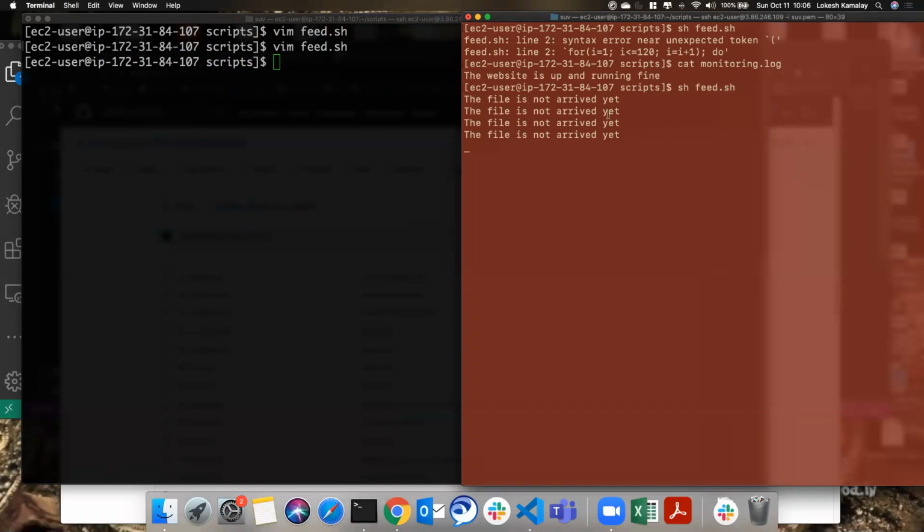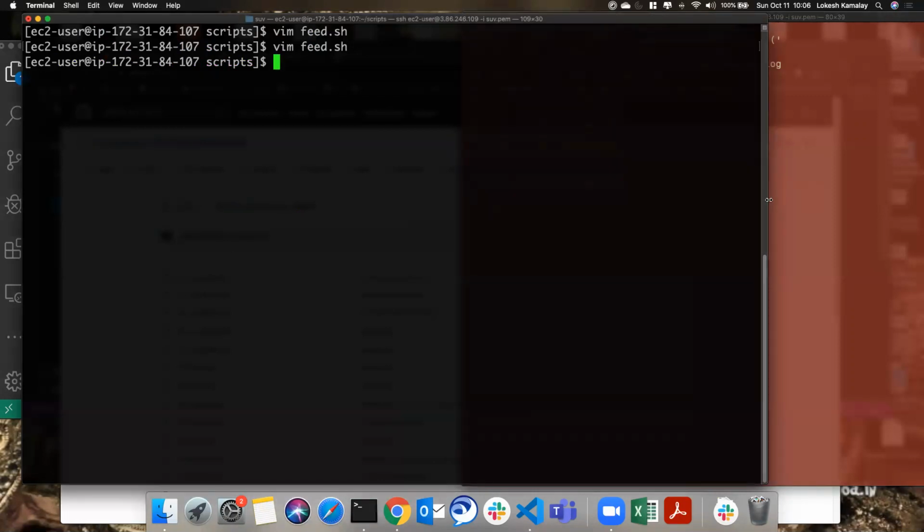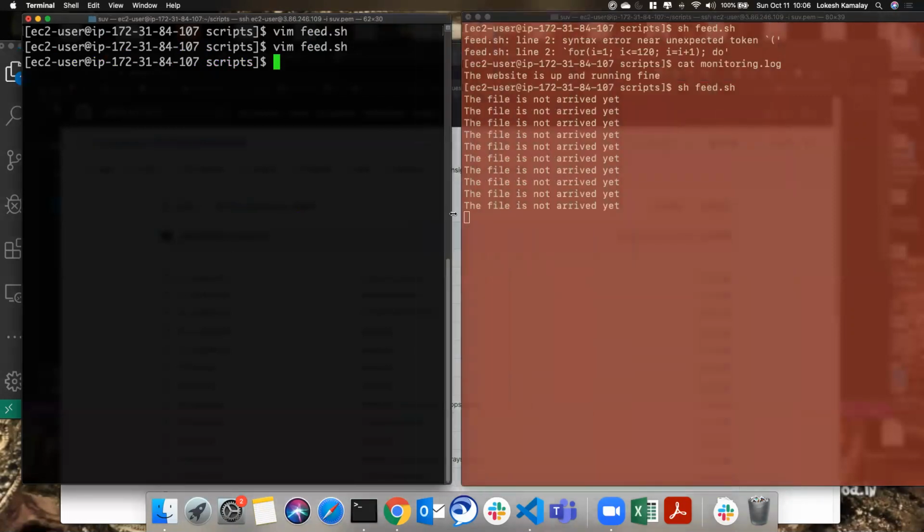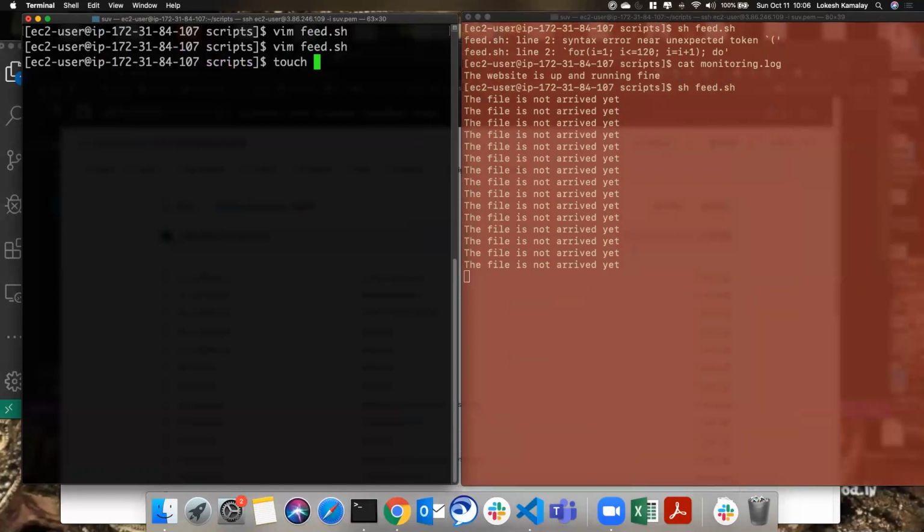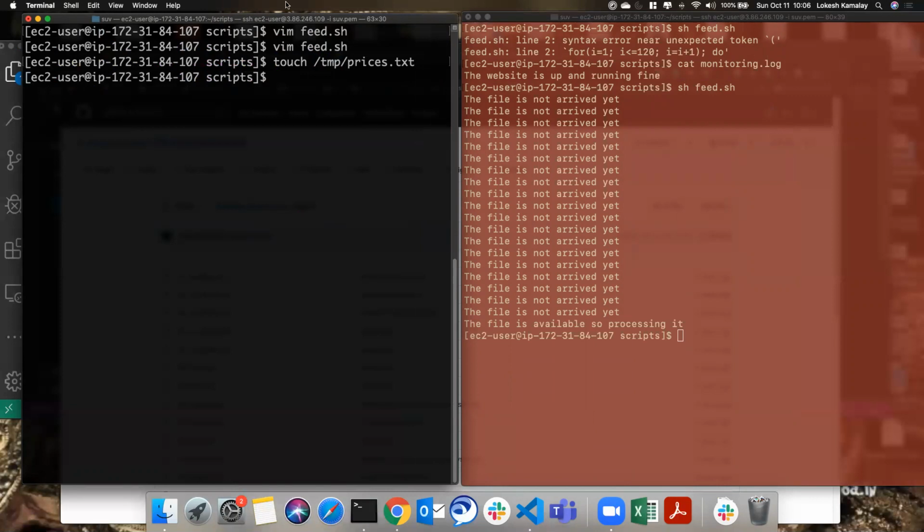So every minute it is checking. So now let's make the file available. So what is the file name? Pricer.sh, right? So let me touch the file /tmp/prices.txt. The file processed. See, the moment the file arrived, the file has been processed. So this is how the logic works. So we don't need to work. We don't want to wake up at 7 o'clock to monitor this job. We just write a script which we need to schedule.